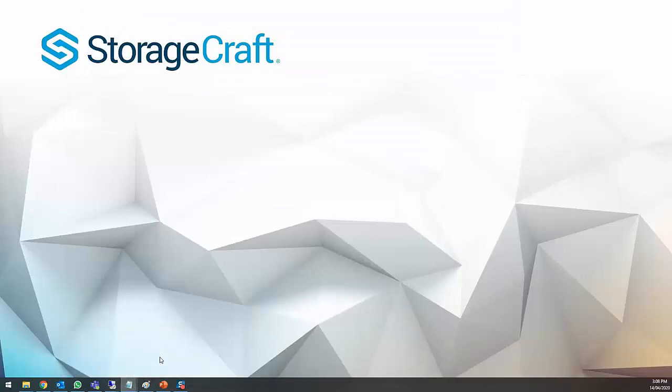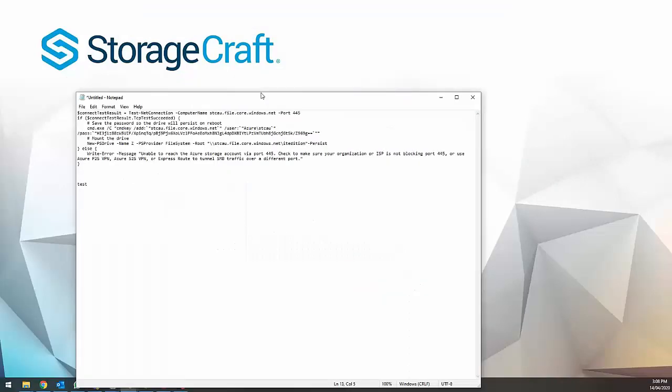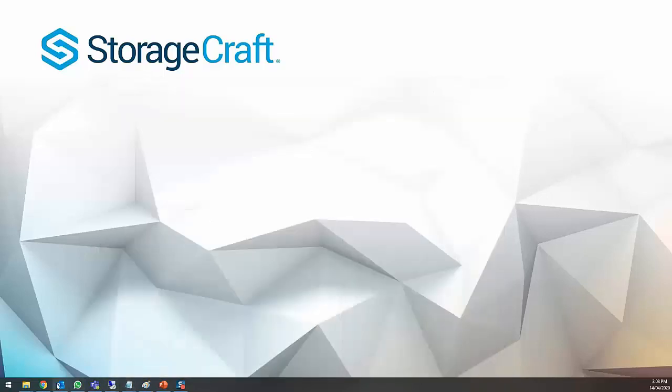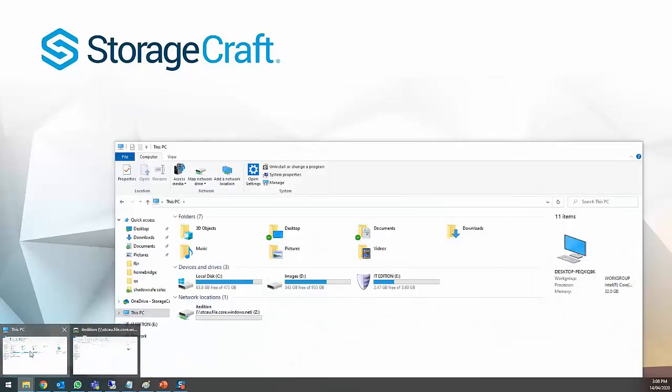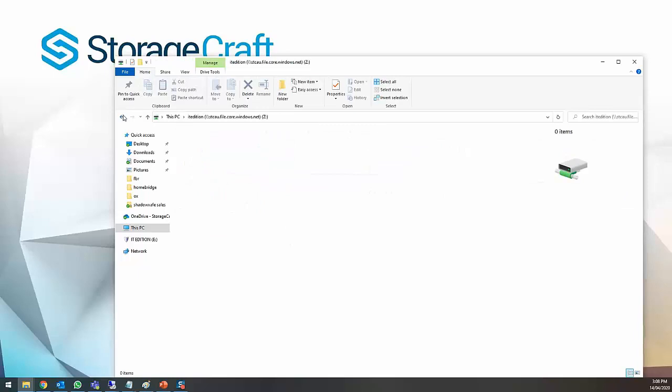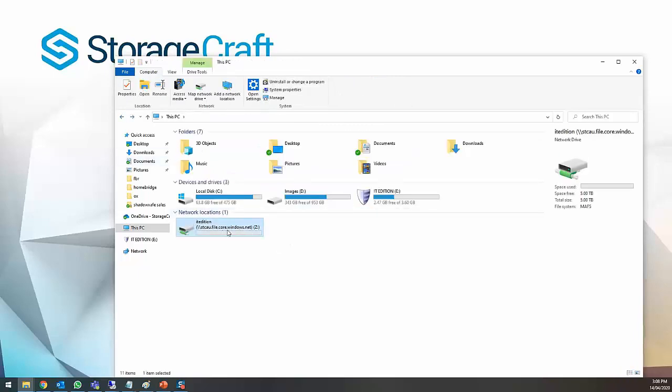I'll chuck it into a notepad. So in here, I've got the UNC path, I've got a password, and you'll note you just have to watch the portion that you're copying, and the username here. So using those credentials, I'm going to jump into the PC. I've actually mapped a network drive to it, but the IT Edition won't see that, so we're just going to put in that UNC path directly.